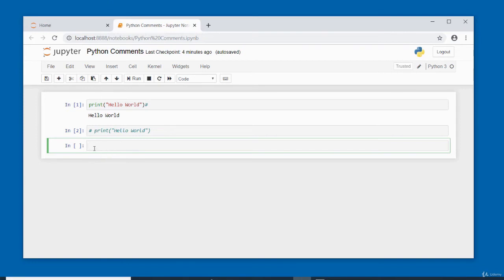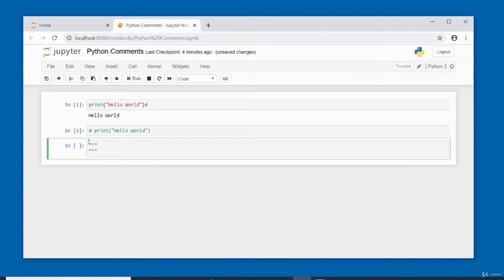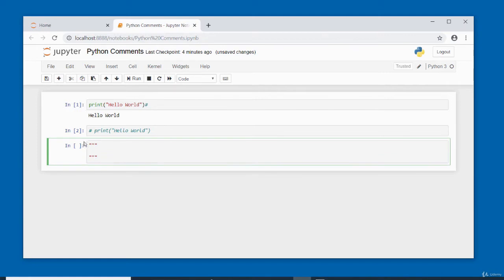So let me give you an example of a multiple line comment. To do that, you use 3 quotes on either side. All right, so you can press enter. You either have 3 double quotes or 3 single quotes. You can't mix the quotes. And then any text that is enclosed between these quotes will be commented out and the code will not be executed.